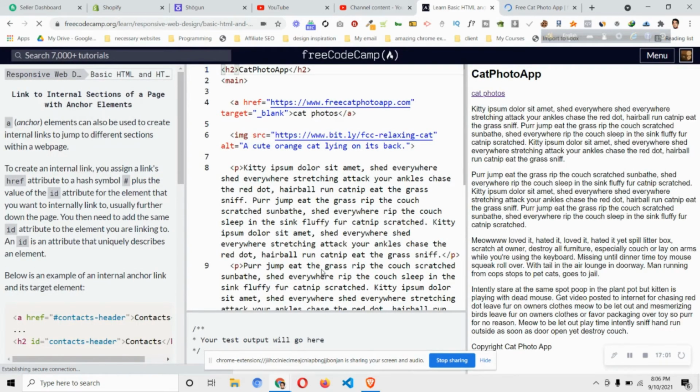Link to internal section of a page with anchor elements. Okay. So what is internal linking and how to do that? We will understand that. Okay, let's go to there. First of all, anchor elements can be used to create internal linking to jump to different sections of the page. So we can jump to different sections of the page by internal linking.